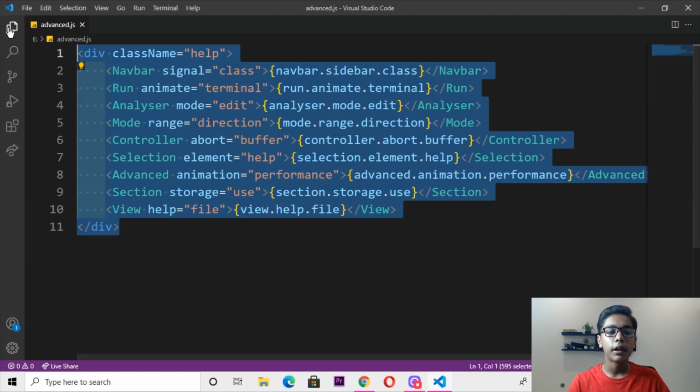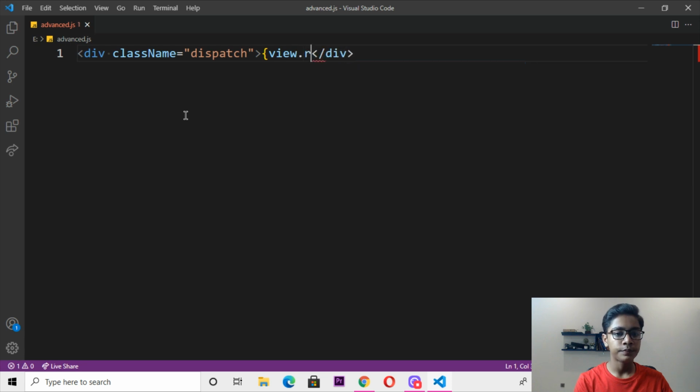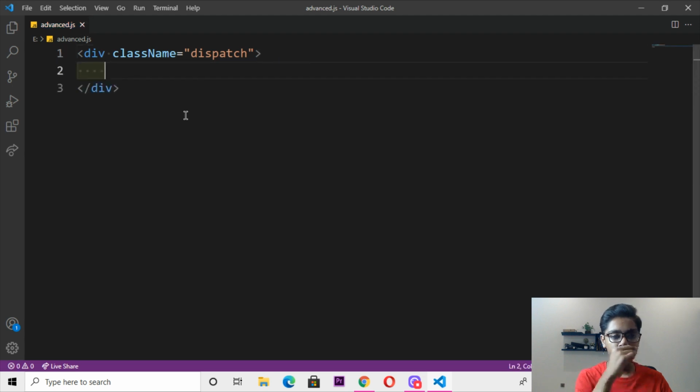I am working with the same file in which I worked on the previous project of manage account. Here the text should be somewhat different. Here I'll be writing the class name dispatch. Then I will move here and write a tag, view dot run. When you're done with that, I will not do this here because in the div we will be writing some things.